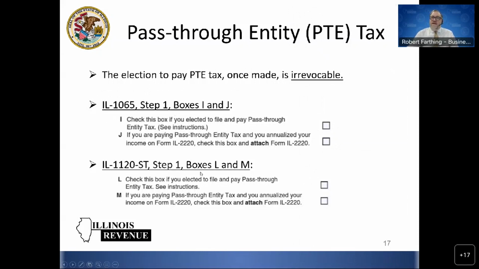It should be noted that once made, the election to pay PTE tax is irrevocable. In order to make the PTE tax election, you'll select box I on the 1065 or box L on the 1120 ST, as shown here. Additionally, those taxpayers making the PTE election may choose to annualize their income by checking box J on the 1065 or box M on the 1120 ST. Next slide, please.